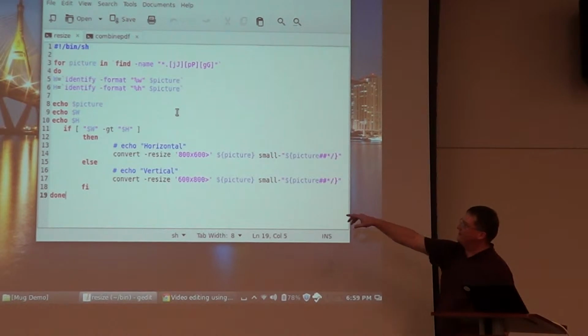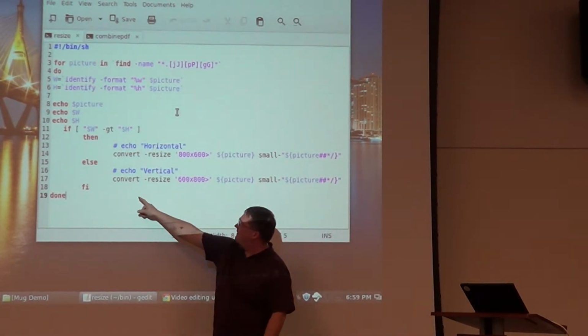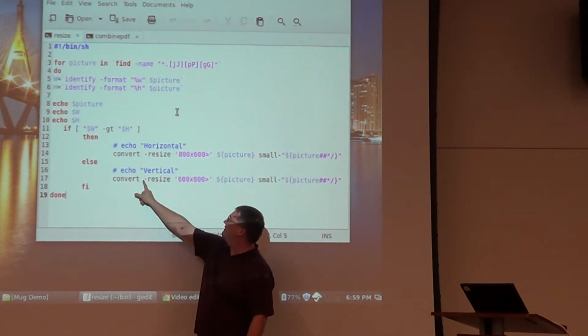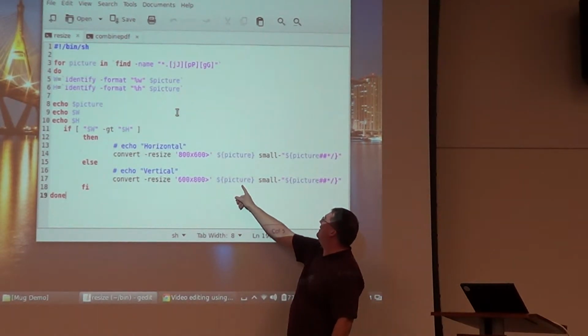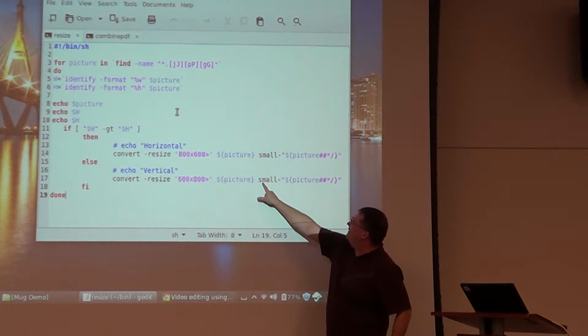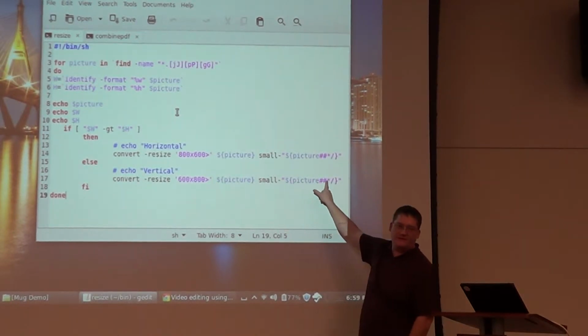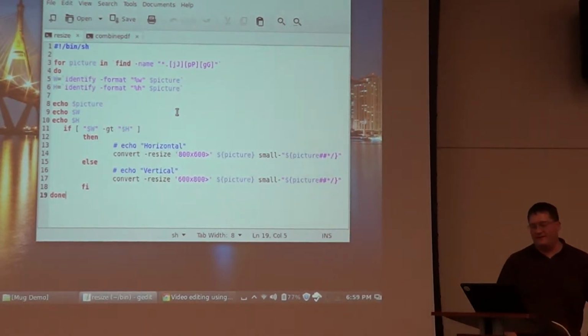And as you can see, convert is the command that we're using here as part of ImageMagick. Convert, resize, and then the size of the picture. And then what it does is it prepends small to the file name.